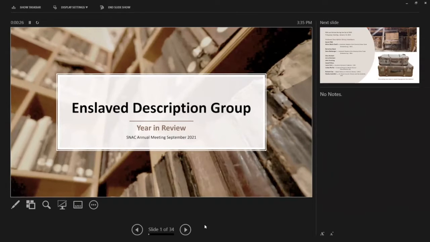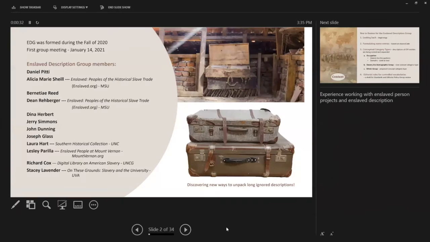I was asked to present on the Enslaved description group. Our group formed last fall, and our first meeting was January the 14th of this year. These are the members of our group. And as you can see, our group brings a lot of experience working with enslaved projects and enslaved description.